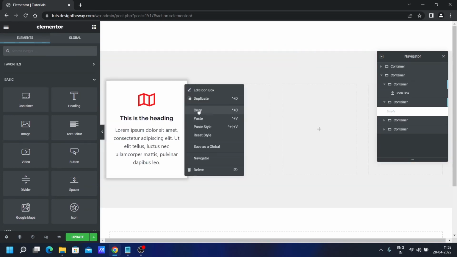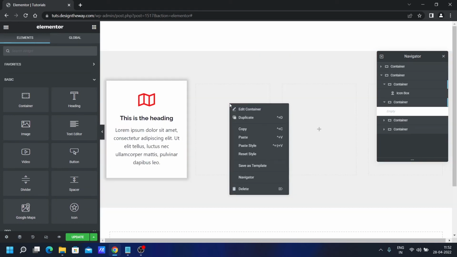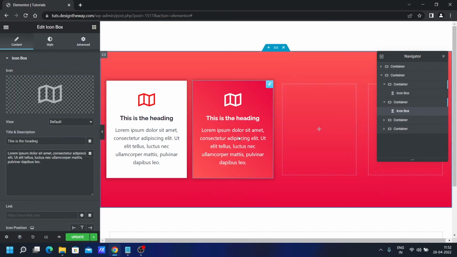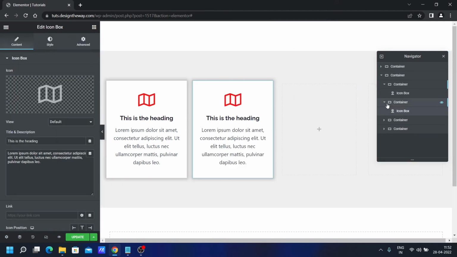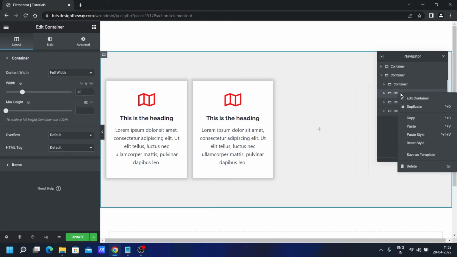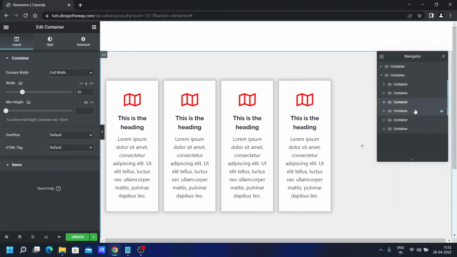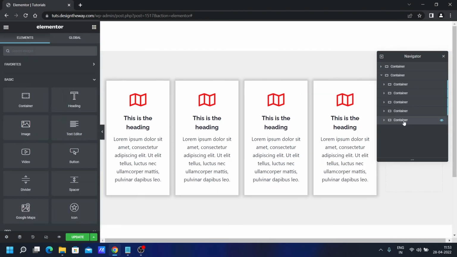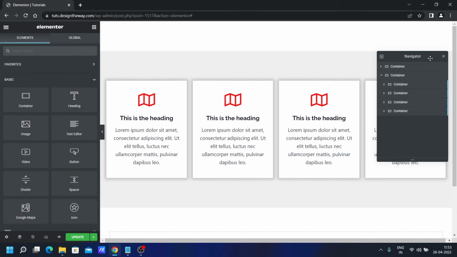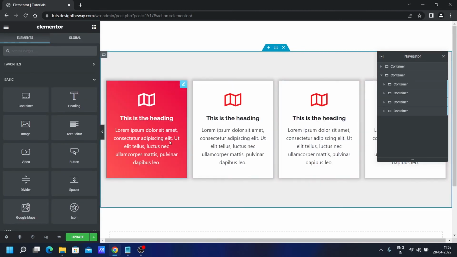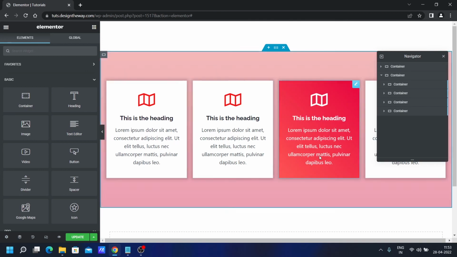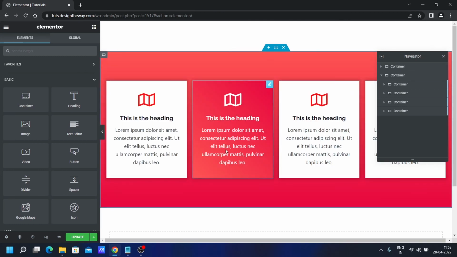I will simply copy this widget. Let's paste. I will simply make a couple of duplicate of this section. Let's make it duplicate. Another duplicate. I will delete the remaining two. Let's delete this one and then delete this one. See, everything is working perfectly. All I need is to change the content and color.